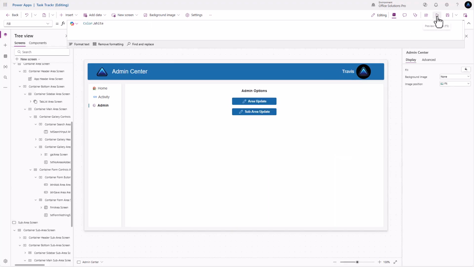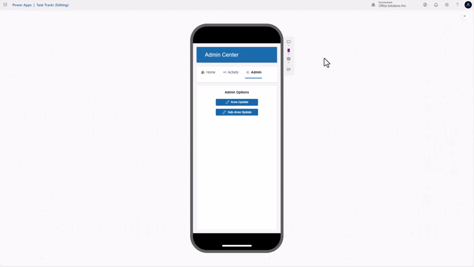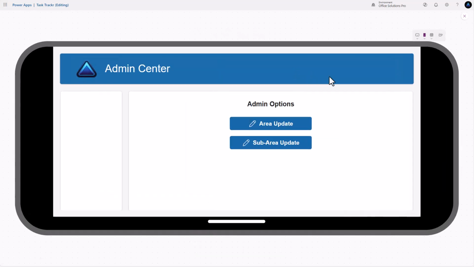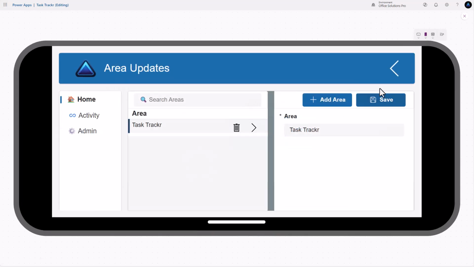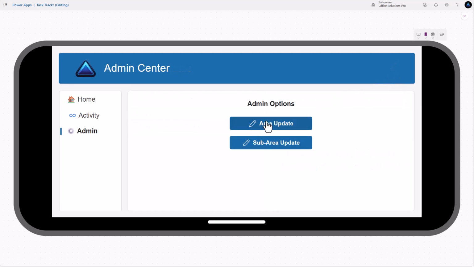Now let's go see how this looks in our different options. So if we look at it this way, it's looking good. And let's go back to here. And everything is working perfectly. So that's exactly what we're looking for. Now we are going to have the ability to edit this from our activity screen also, but it's good to have it in the admin option area as well. That way people can come in here and make edits.